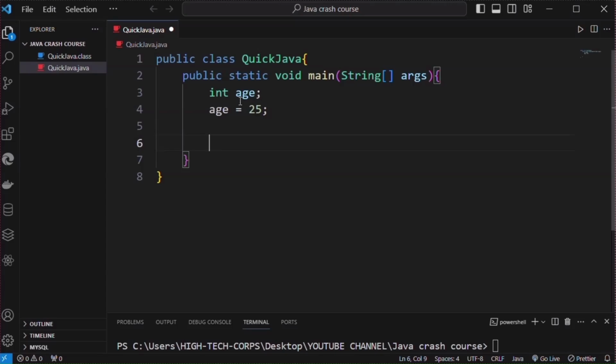Now let's use another variable. I will declare and initialize a string variable at once to store the name of the person. To do that, I will write the data type, which is String. Take note that for the string data type, it begins with an uppercase S, and then the variable name is going to be name, and I will set it to the value of Alice.